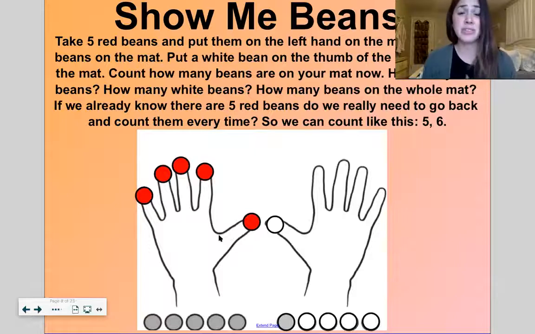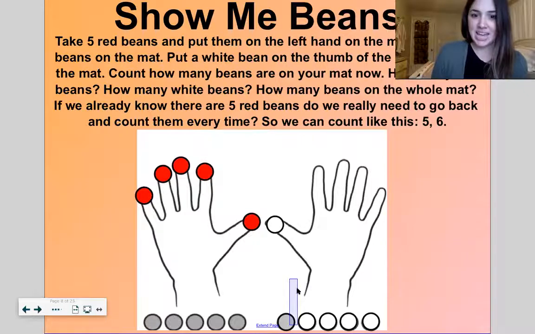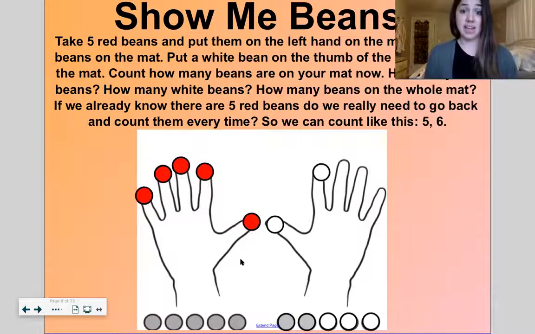No, we don't have to, because we're mathematicians, and good mathematicians wouldn't waste their time counting something they already know, right? There are 5 here, so let's work on counting on. 5, 6. That's how we can count. All right, let's add another one now. Ready? Count on. 5, 6, 7.